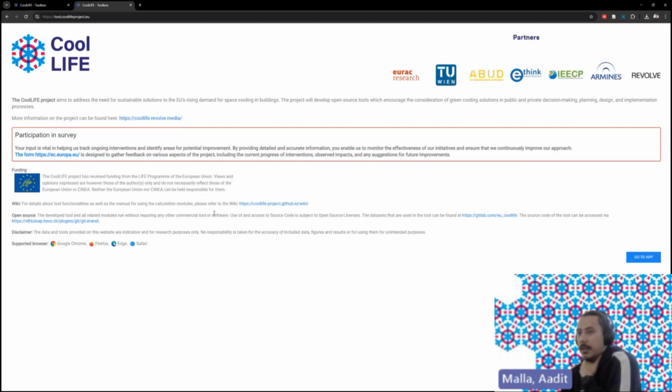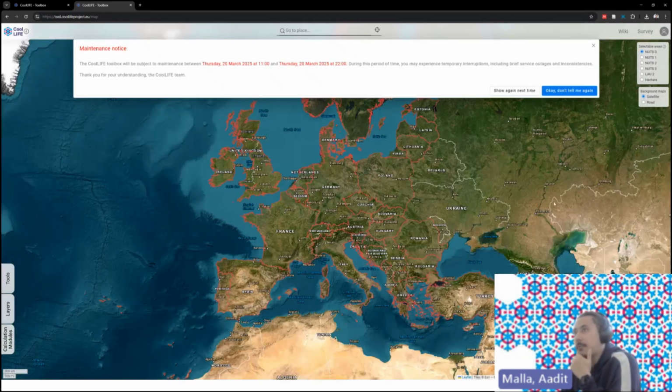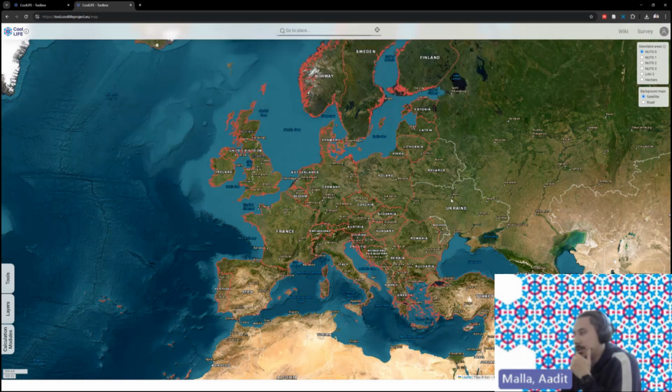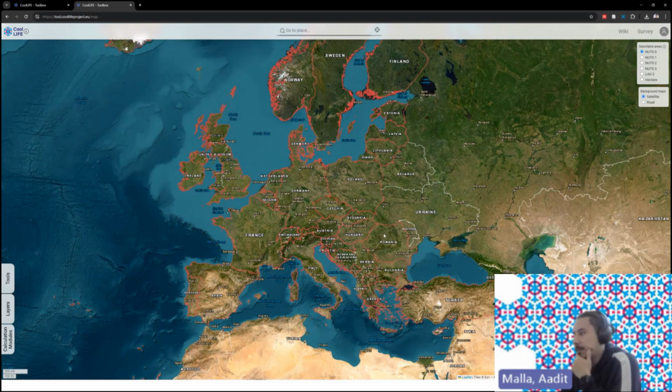And also we have a disclaimer that the data and tools provided on this platform are more of an indicative aspect and not for a detailed assessment, but provide more of an overview for all levels of users to assess cooling demands and potentials in the region. And the tool itself can be accessed in all of these browsers. So from here, you can go into the platform, which is continuously improved. Based on your feedback, we take these inputs to improve the platform.